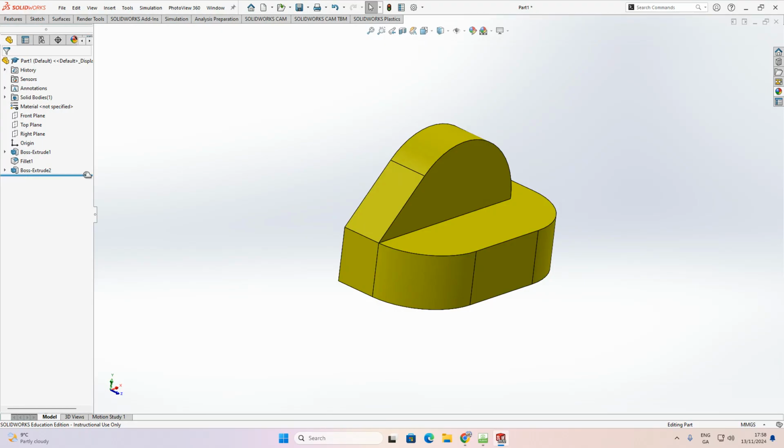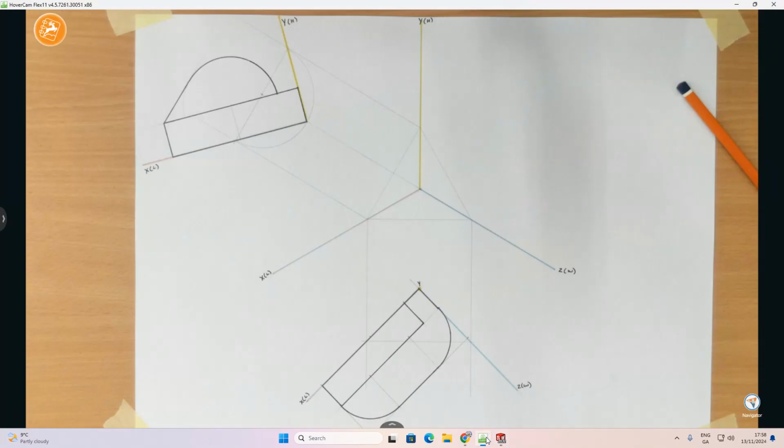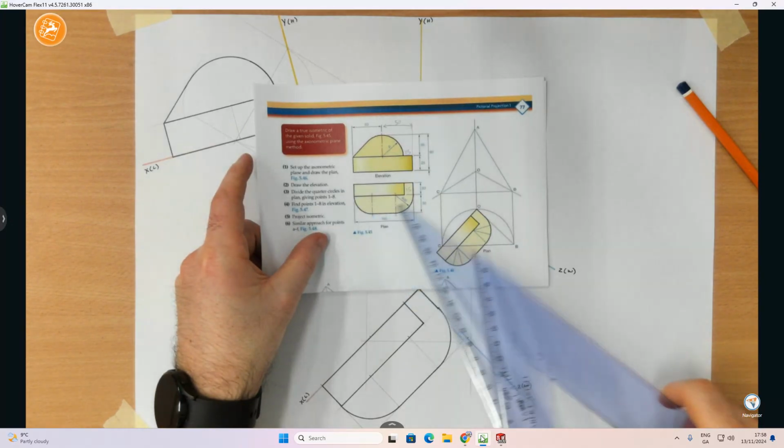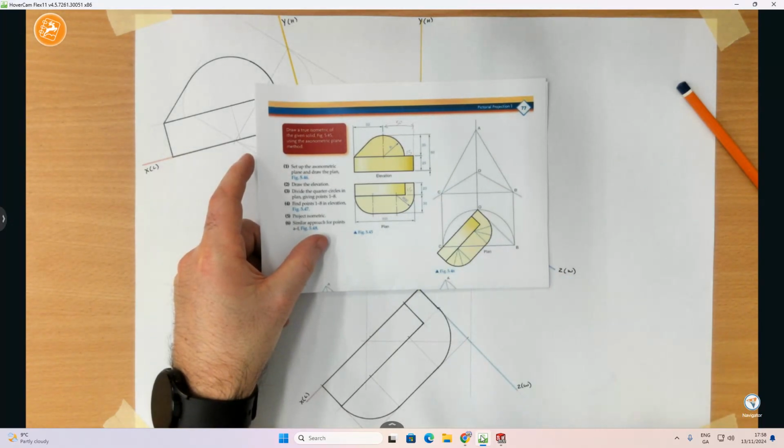Now before we actually start it, what I'm going to do is take it in stages. If we take the little block here, there's our object, there's the plan, there's the elevation. I'm going to treat it like a piece of Lego, like there's two pieces. There's the base piece and then there's the piece that sits on top.